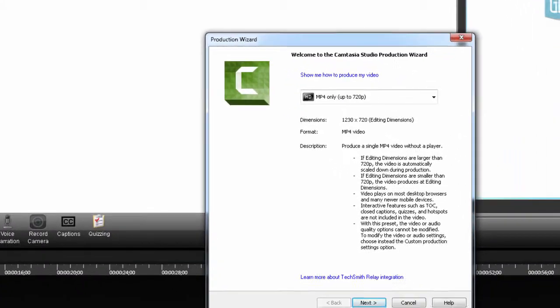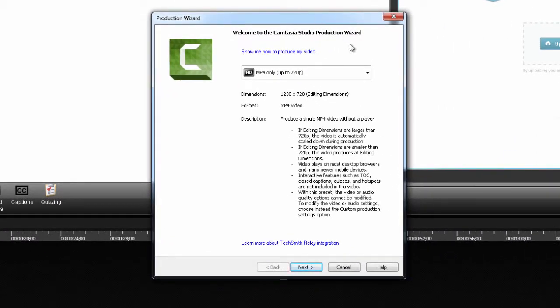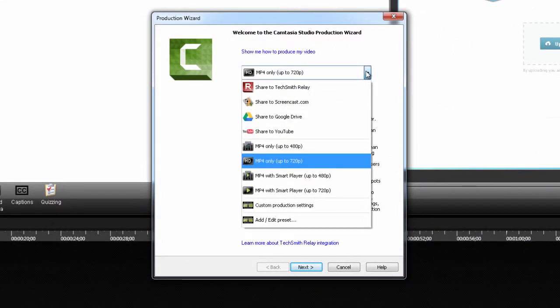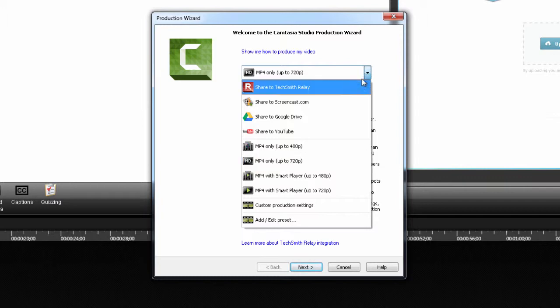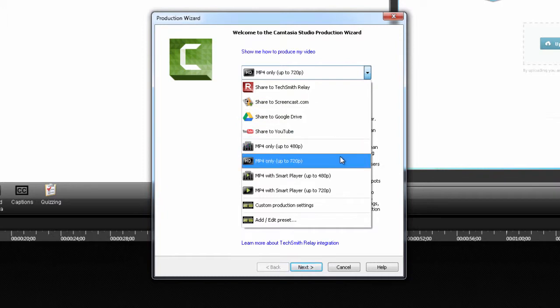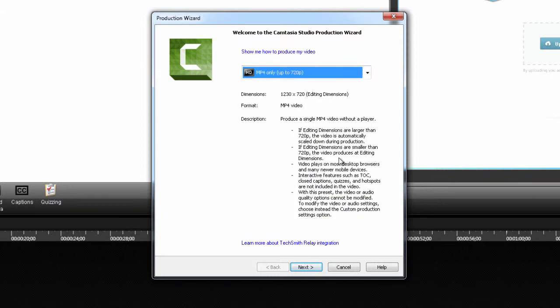Now I just need to set up a few things in the production wizard, and I'm all set. First, click this drop-down selector. You have several options here, but if you're looking just to produce your video as an MP4, which allows you to share your video on tons of platforms, I recommend selecting MP4 only up to 720p. This gives you the highest quality video, but also the largest file size. Then click Next.